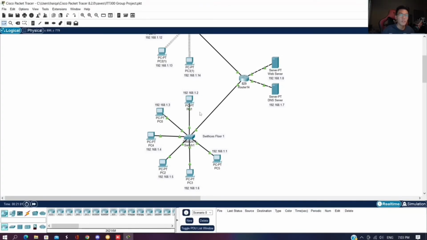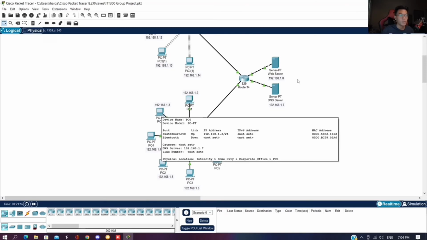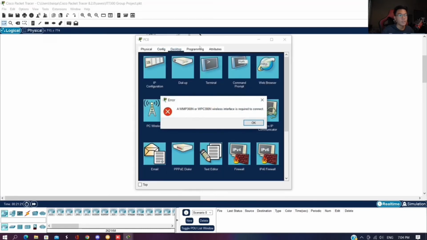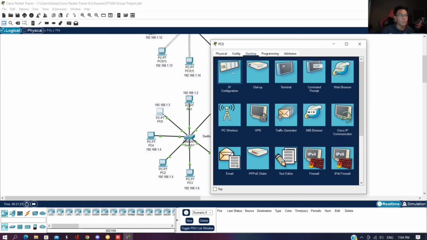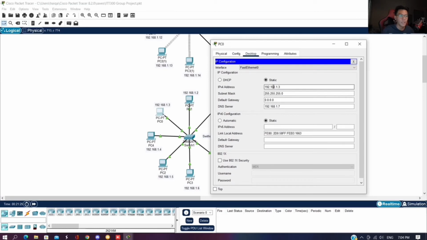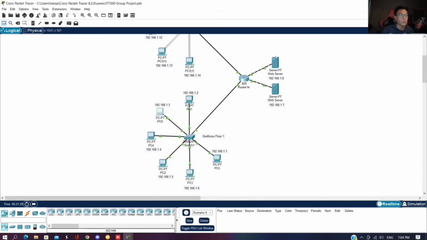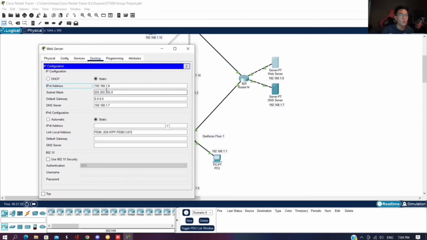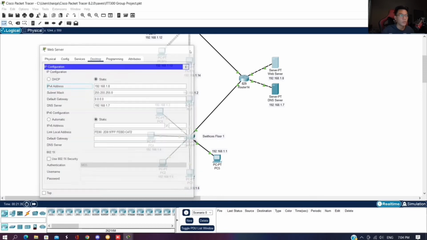Assalamualaikum warahmatullahi wabarakatuh. My name is HAIQAL HAMZAH, and I will explain the connection between a wired computer and the web server. Here we have PC0, which is wired to the switch, and a web server connected to the router. We already assigned an IP for PC0, which is 192.168.1.3, and for the web server, which is 192.168.1.8.